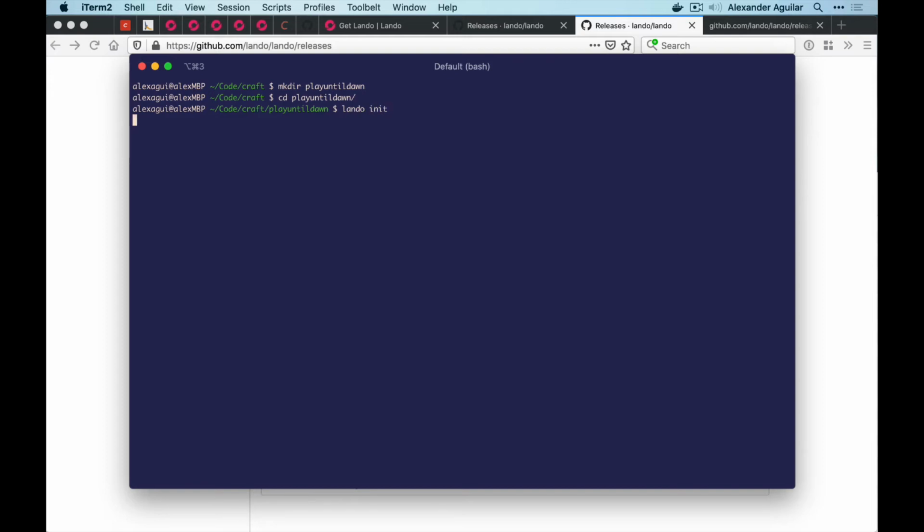That'll basically fire up kind of like a wizard. I'm going to say, yep, I want to put this Lando project into the current working directory. Then it's going to ask me, do I want to use a recipe and which recipe? I'll stick with the lamp recipe. The web root for Craft is web. And then it'll ask you what name you want to give your Lando app, and I'm going to call it Play Until Dawn.